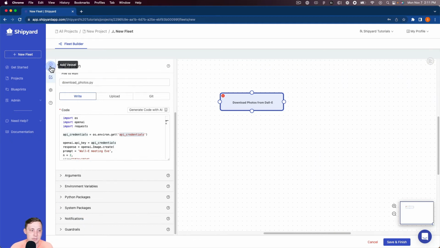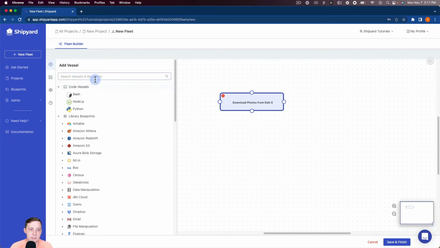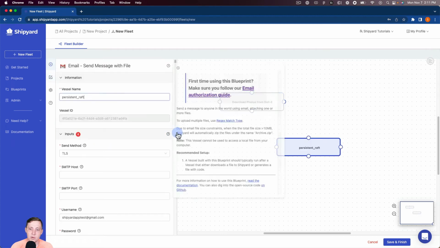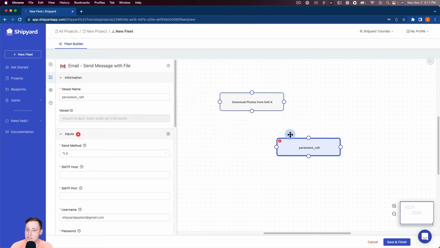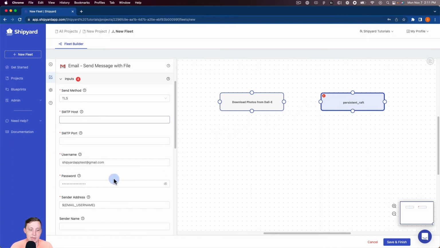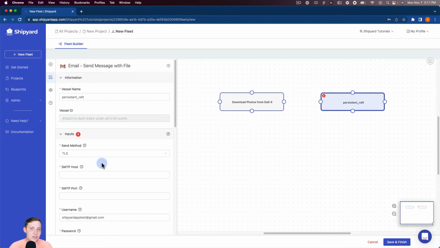What we're going to do here is click on Add Vessels. Then we can search for our email vessels and then Send Message with File. I'm going to click that. Whenever you click that inside of Shipyard, if this is your first time using Shipyard, we have a sample email address in there for you. So you don't have to actually do anything with your email address the first time. If you just want to play with this and test it, you can leave it there. I'm going to name this Email Photos from DALL-E.